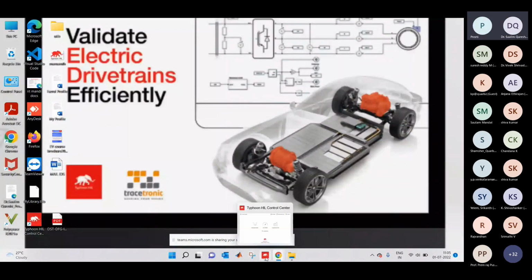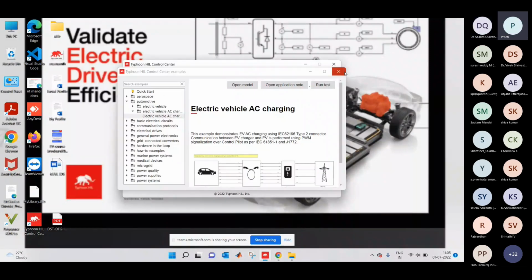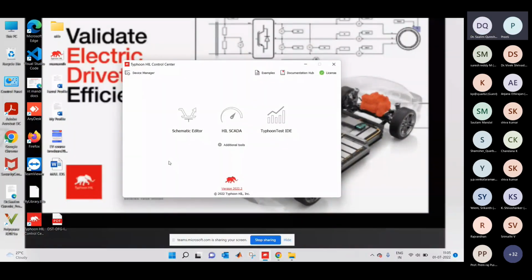Now, what I want to tell you is, from scratch, just as you open the Typhoon HIL Control Center, you need to go into the examples, and with this, you will be able to open another model which is available in the Typhoon HIL library. Let me tell you, just give me a moment.